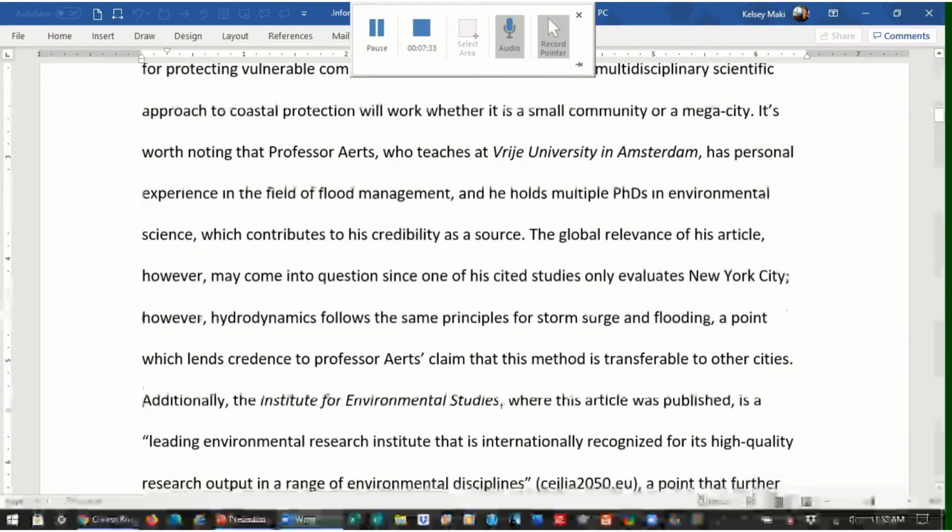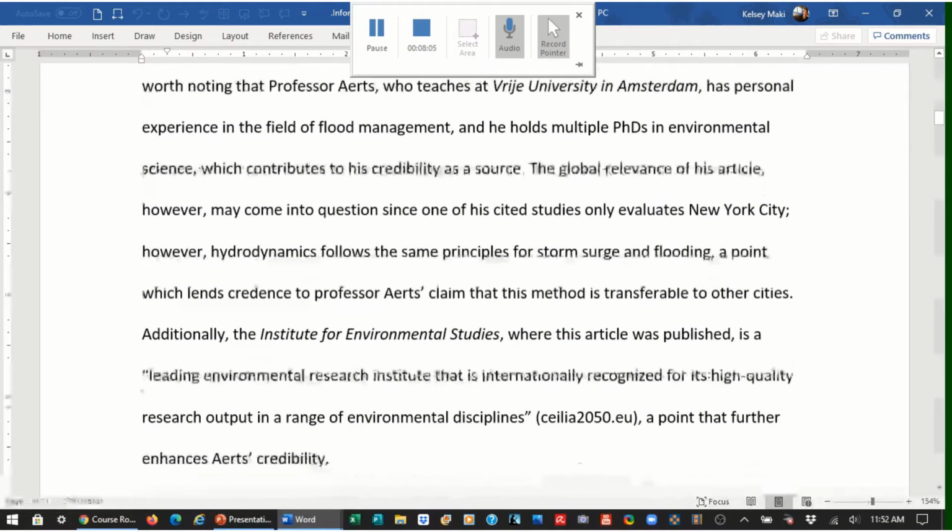It's worth noting that Professor Eretz, who teaches at some university in Amsterdam, has personal experience in the field of flood management, and he holds multiple PhDs in environmental science, which contribute to his credibility as a source. So there's your first part of analysis. You're analyzing the credibility of this source. And this student is concluding that this is a credible source. The student has done some additional background research on the source.